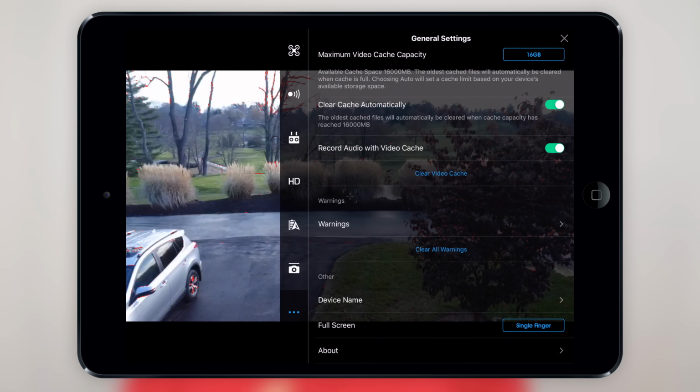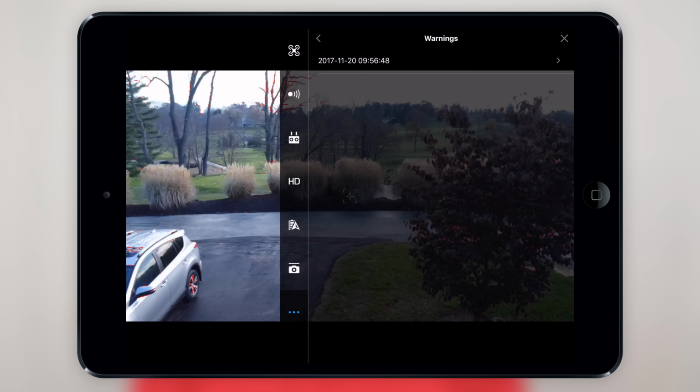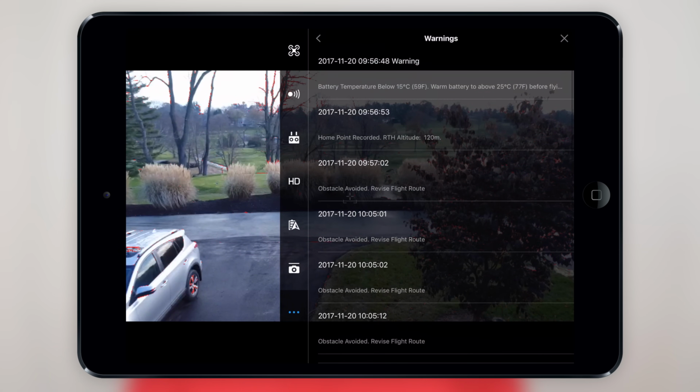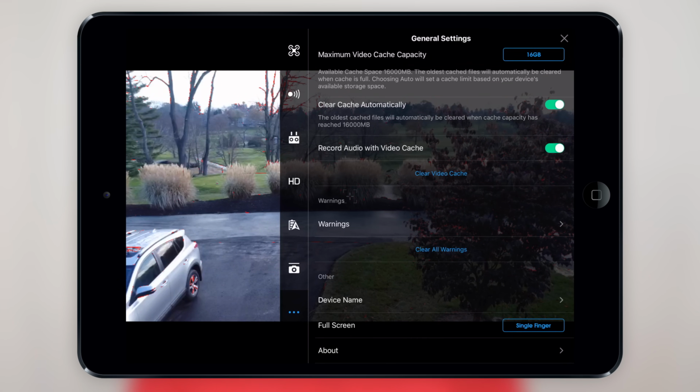Finally, at the bottom, we have some miscellaneous settings. So first, we can see a list of previous warnings from our flights. We can also see the device name of the current drone that we are flying, and we can also see a little bit about the drone there at the bottom.